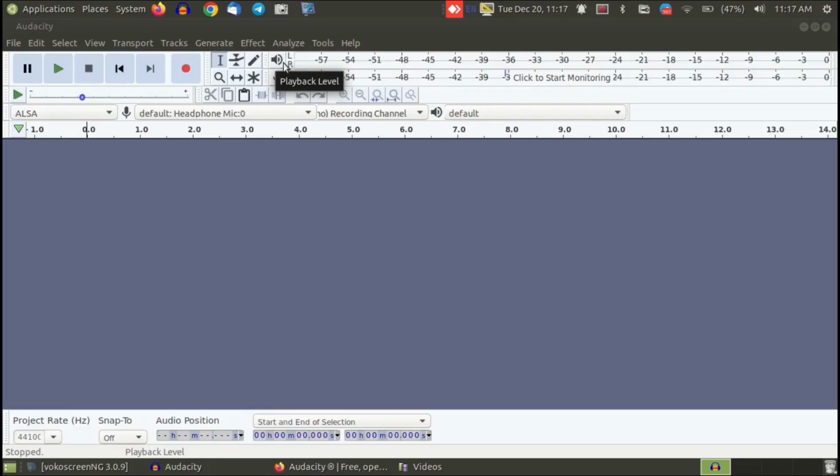This tool represents the speaker. Whenever the track is on play mode, the output level of the audio will be shown here. Based on the level of input or output, the levels appear in three different colors: green, yellow, and red. Green indicates below normal level, yellow indicates the normal level, and red indicates the peak level.